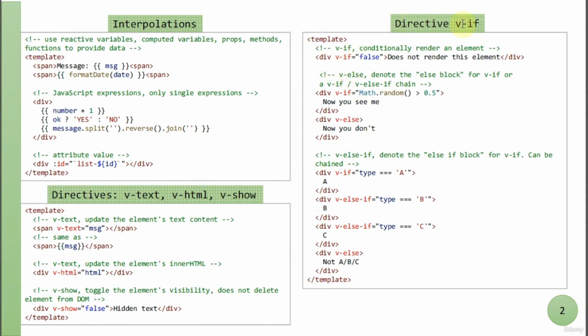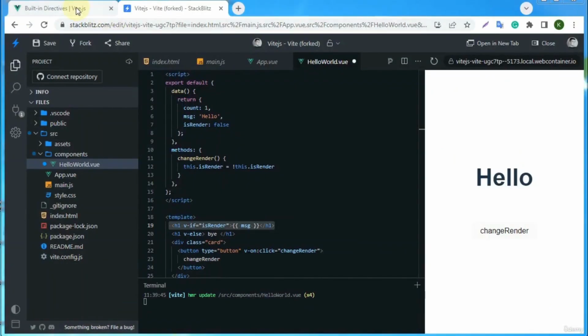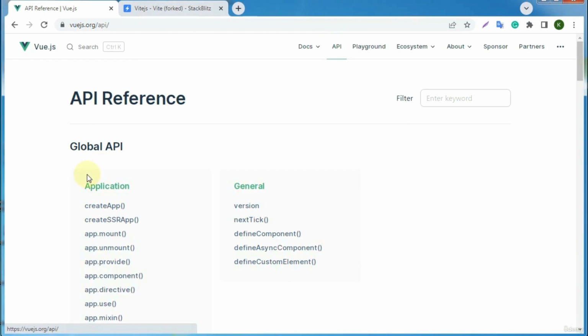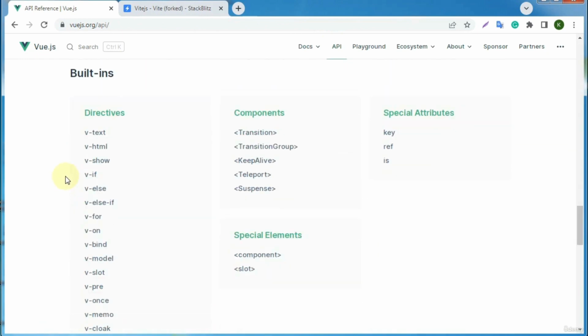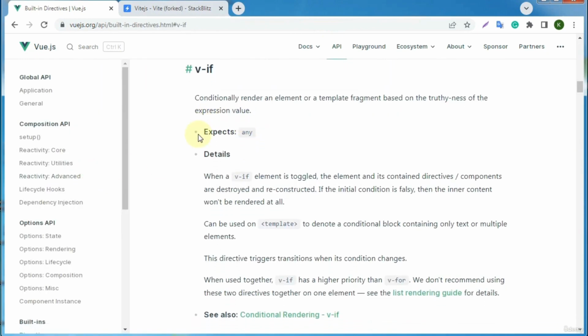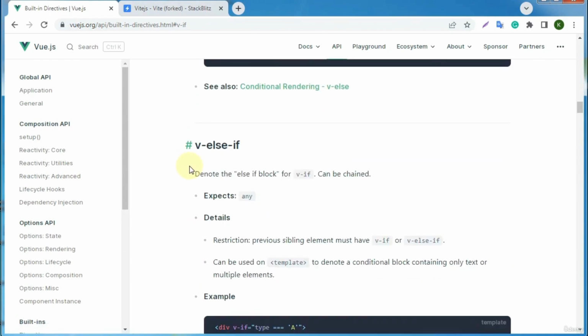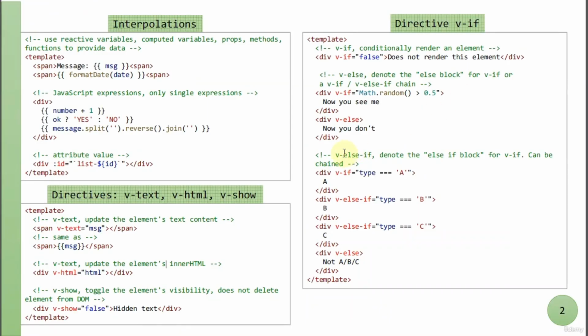In conclusion, the v-if directive conditionally renders an element. You can also read more information on the official website. Go to API, then go down and find v-if. So go ahead, and the next directives are v-text, v-html and v-show.